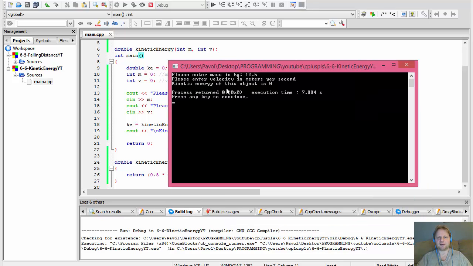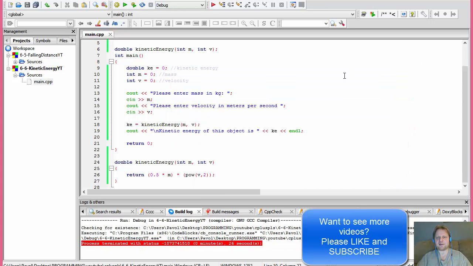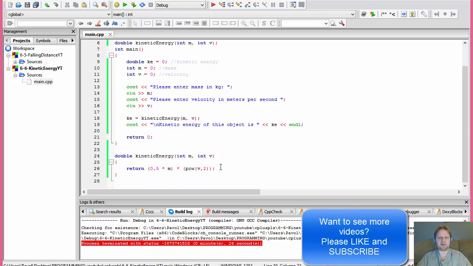Okay, so there you have it, a very simple function that passes the result of the calculation back to our variable, and then we output the variable. That's all there is to it.